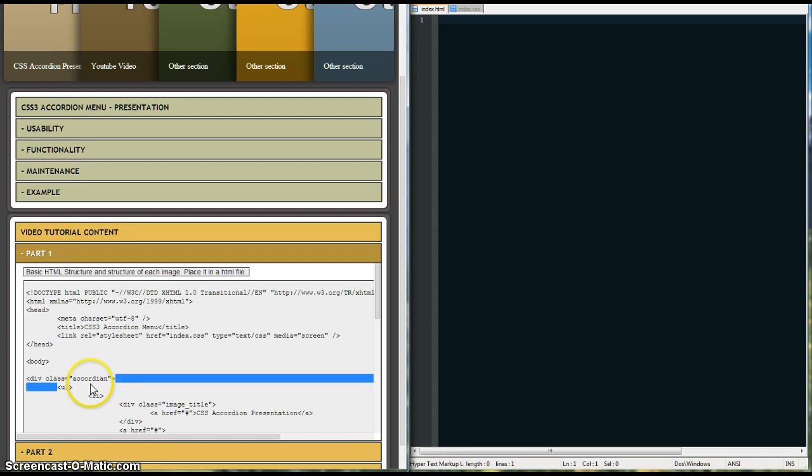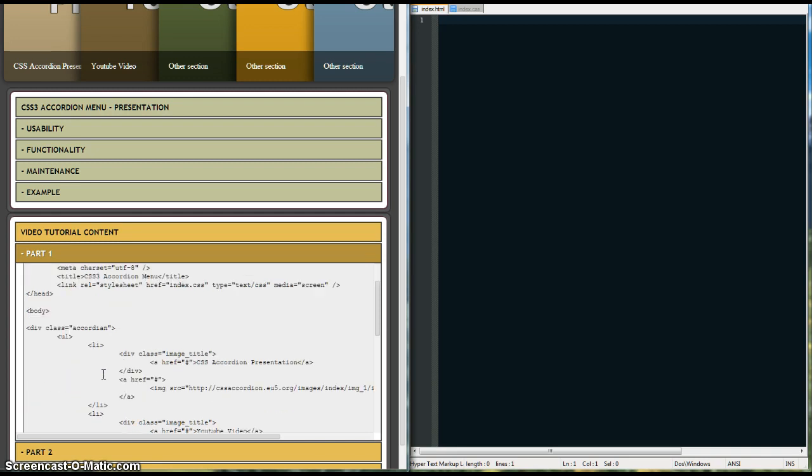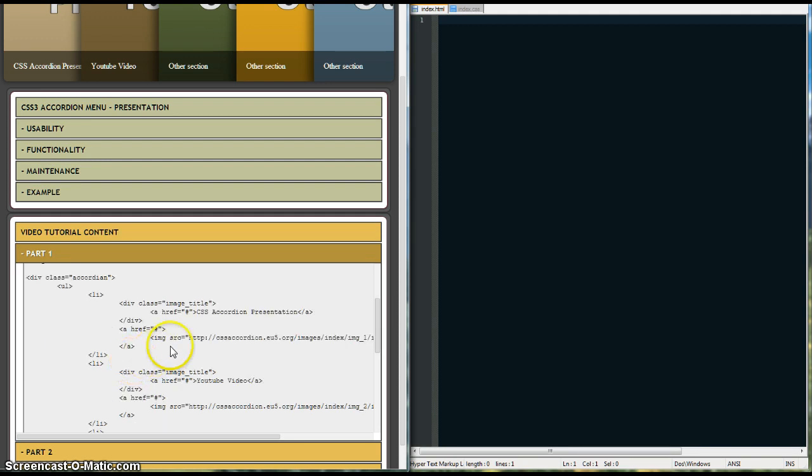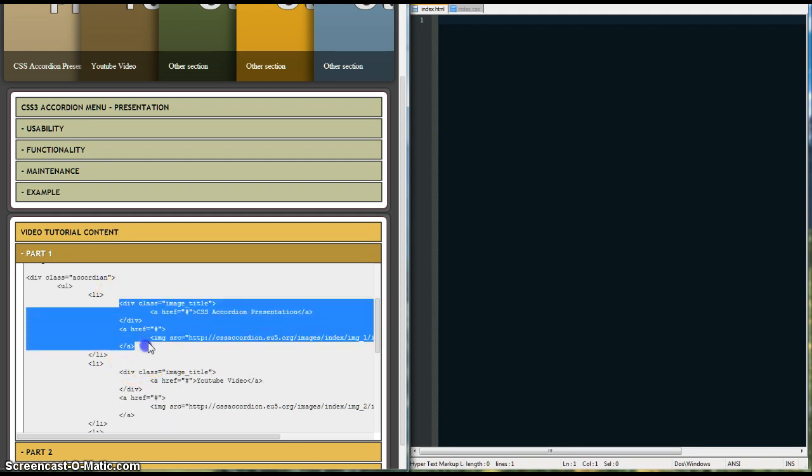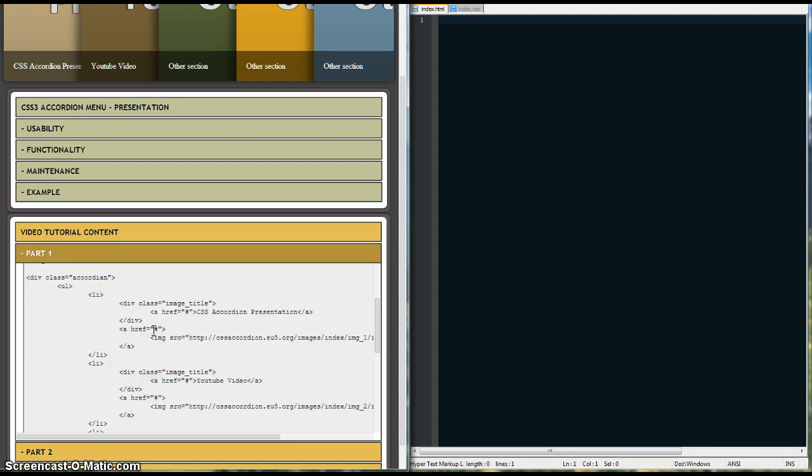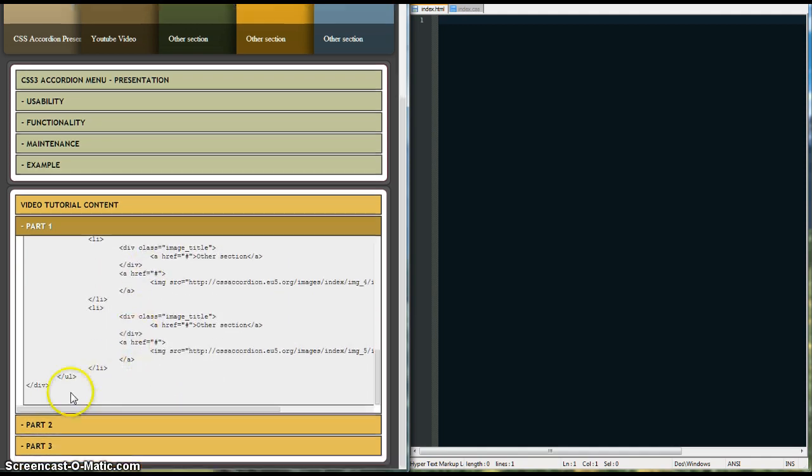And within this class, we create a list where each part of the list holds the title and the image. And the image is also the link. For this animation, I will use 5 images, so there are 5 li structures.